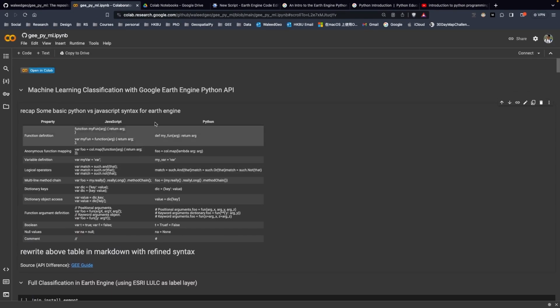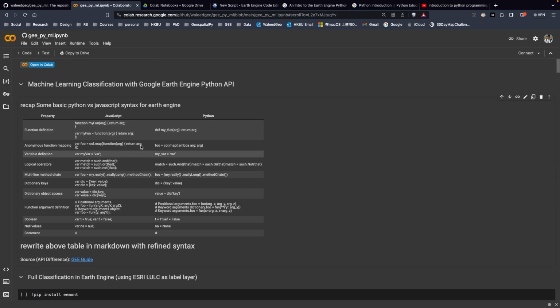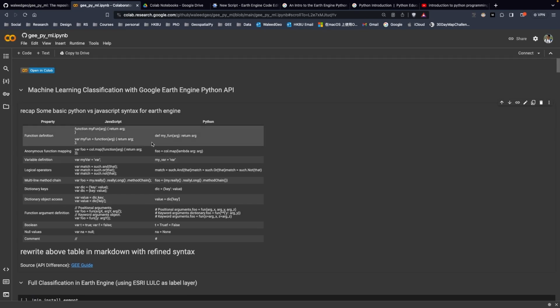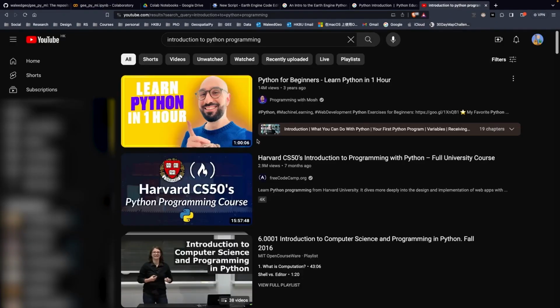machine learning classification. Before starting the code, I assume that you have a basic understanding of Python programming and the JavaScript Google Earth Engine language. And if you don't know much about the Python programming language, I highly suggest you start some course for the Python.